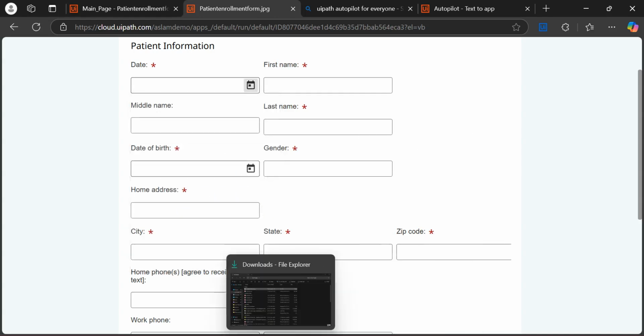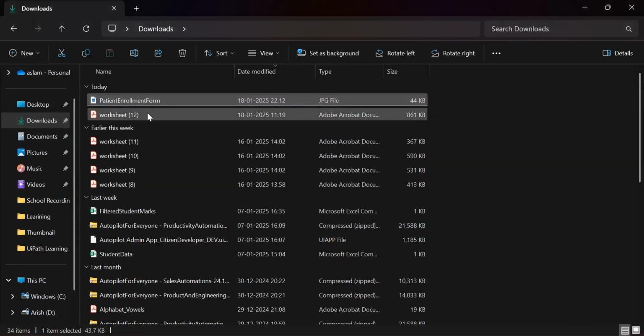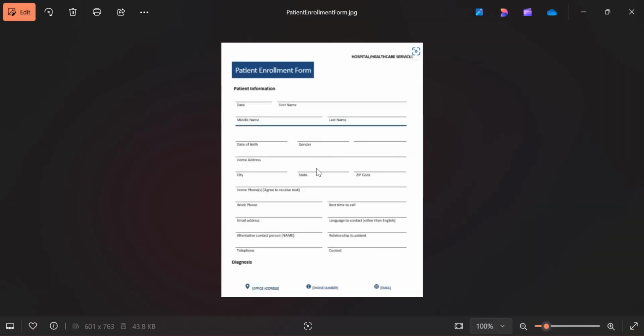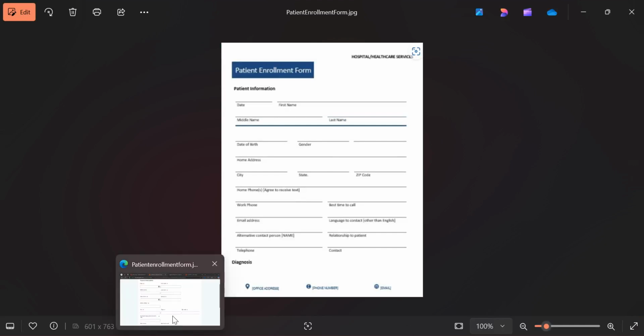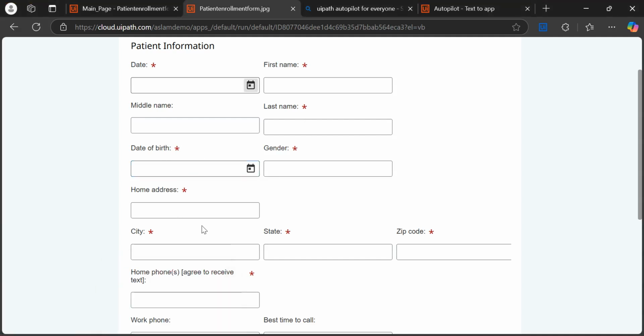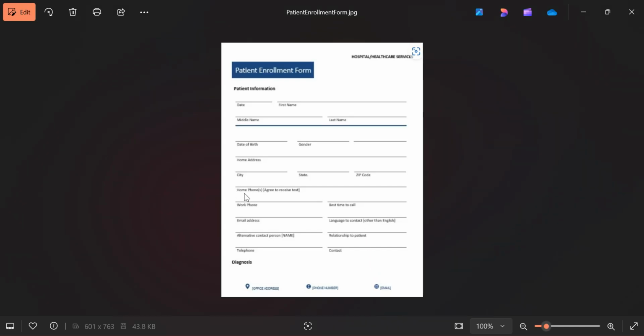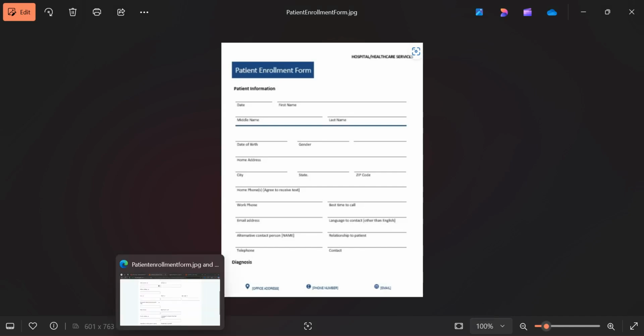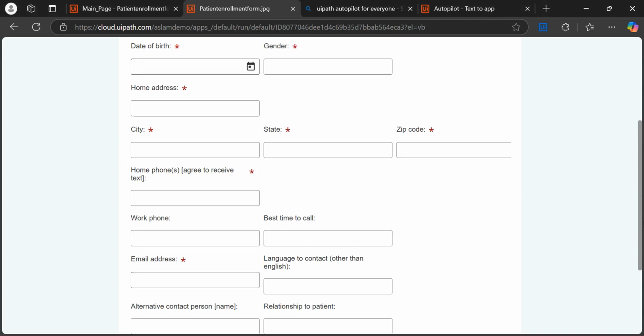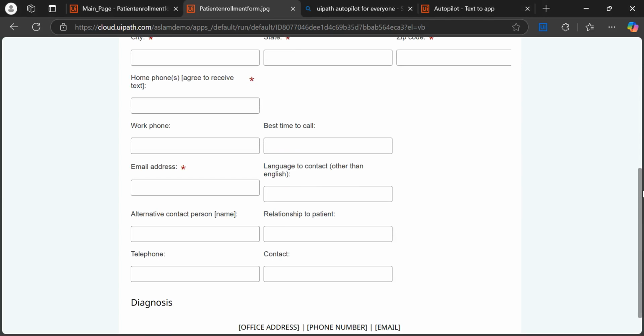Let me parallelly open those images also. Yeah, so just see: date, first name, middle name, last name, birth, gender, home address, city, zip code, phone, agree to receive text, right? Phone, best time to call, email address, language other than English, home address, workplace, best time to call, email address, language, then alternate contact, telephone, and last contact, right? Relationship to patient, yeah. Just see.